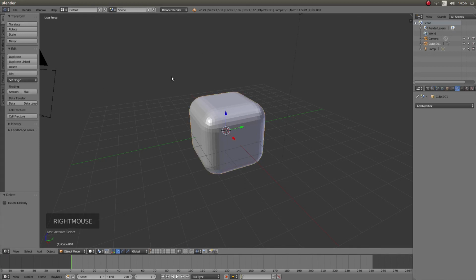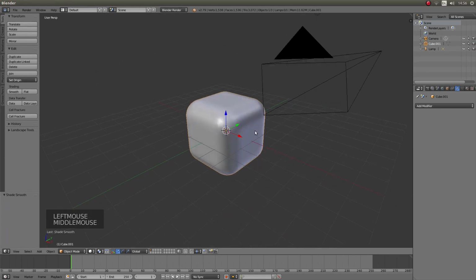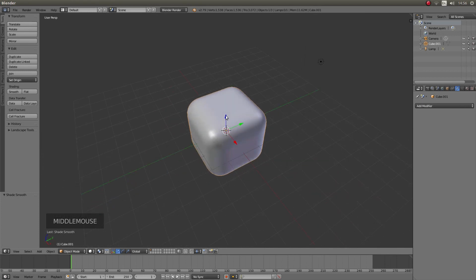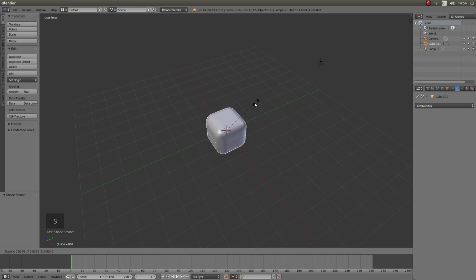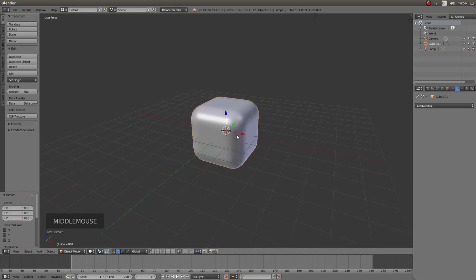Right click and select your cube, and if you want to smooth the surface, just come over here and left click Smooth, and you'll end up with a nice cube. And also if you want to resize, obviously press S and just move your mouse. That's all there is to it.